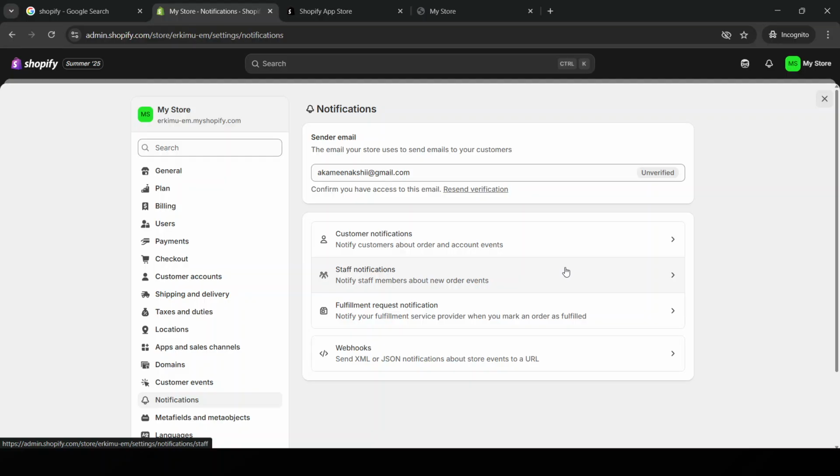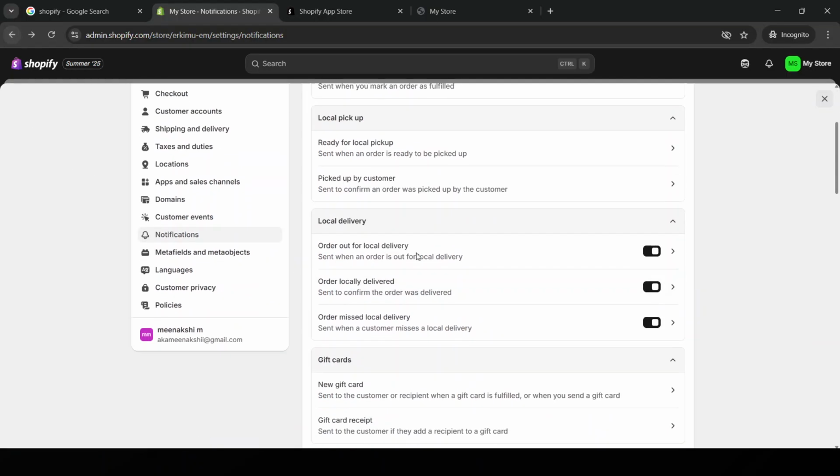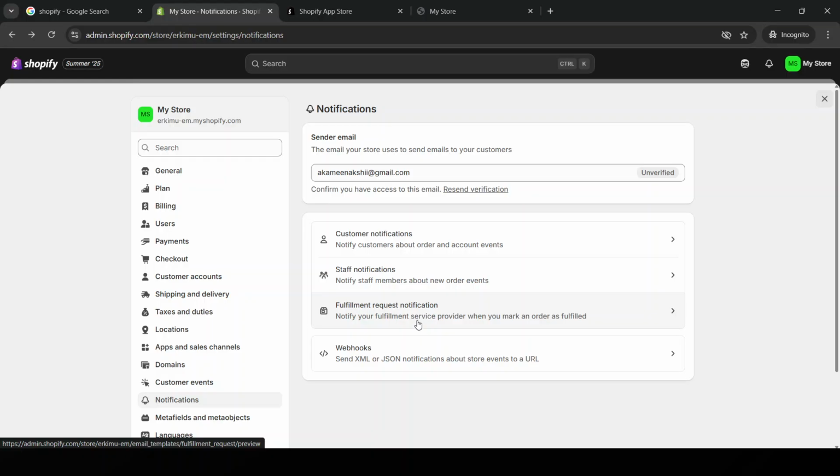If you wish to receive text message alerts, you can set this up by entering your phone number in the designated field. Shopify will then send you a code to verify your number, which adds an extra layer of security. Once verified, you can decide what SMS notifications you'd like to receive by, again, using the toggle options.